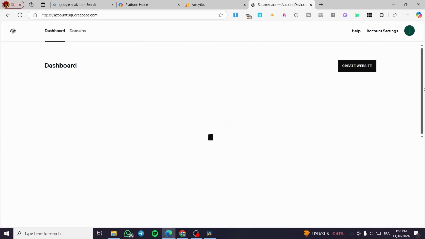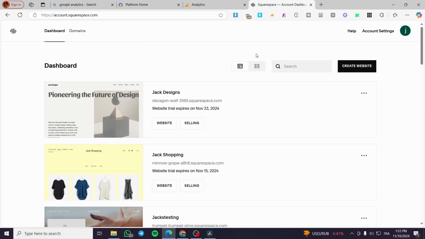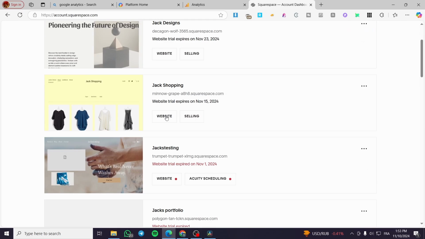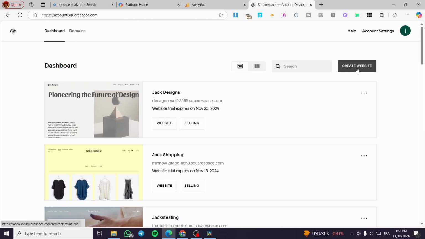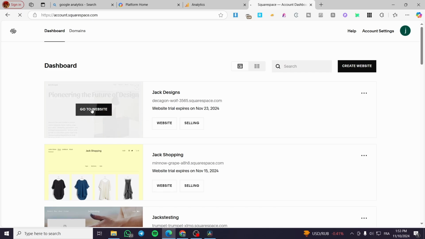After that, you're going to choose one of the websites that you have created. If you don't have a website already, or you don't want to use one of these expired websites, you're going to create a new website by clicking on the black button right there and selecting your template. I'm going to select this website.